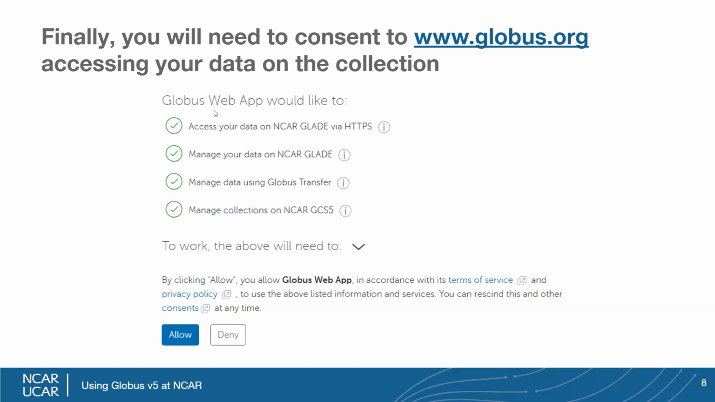In this case, it's telling you that the Globus web app wants to access your data via HTTPS, manage your data on NCAR Glade, manage your data using Globus transfers, and also manage collections on the endpoint that underlies the NCAR Glade mapped collection. So all of these things are required. You can just click allow and consent for the Globus web app to use this collection. And once you do that, you should be set up and ready to go. At that point, you can use it as you were using the old NCAR Glade endpoint before.